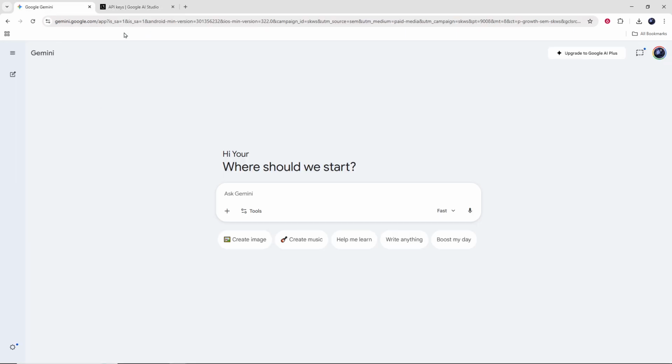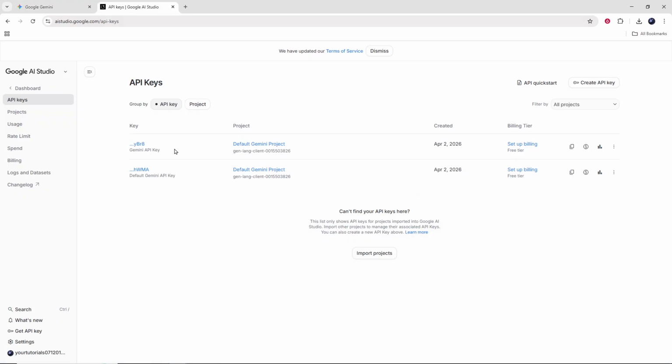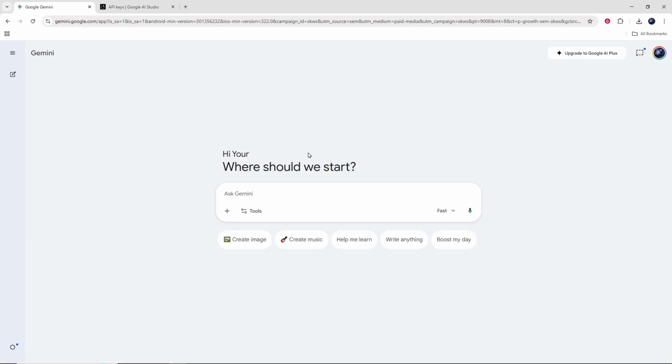You opened Google AI Studio, created an API key, secured it properly, and used it to access Gemini. Keep your key private, rotate it if needed, and you'll have a reliable foundation for building with Google's AI.